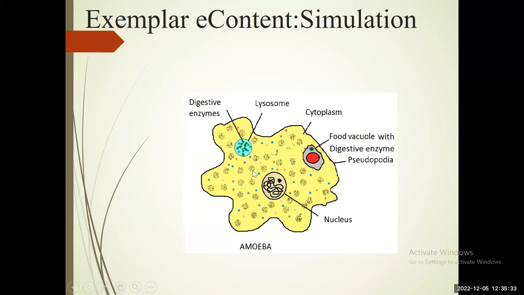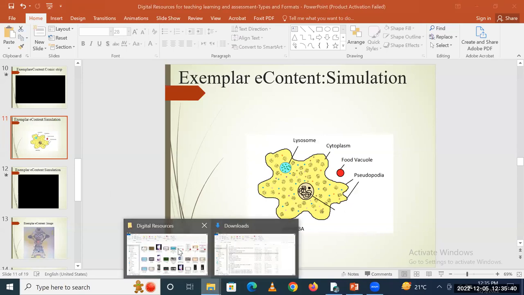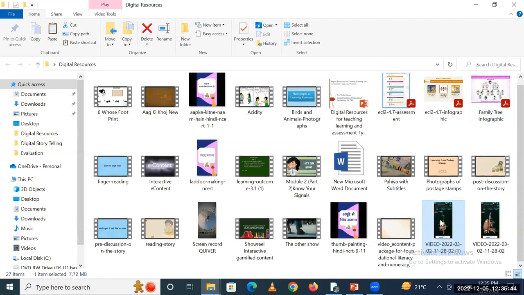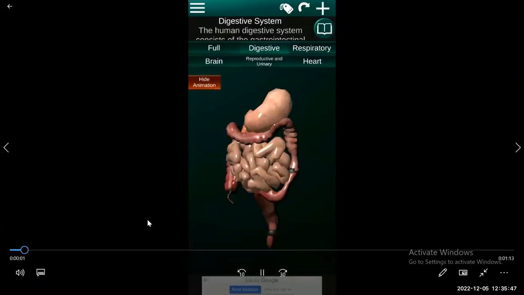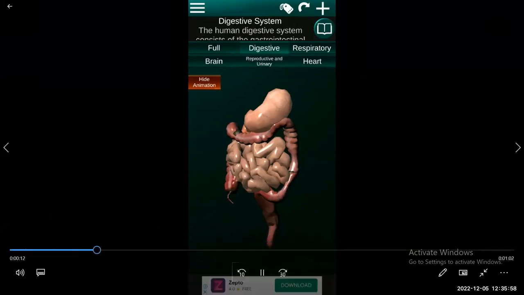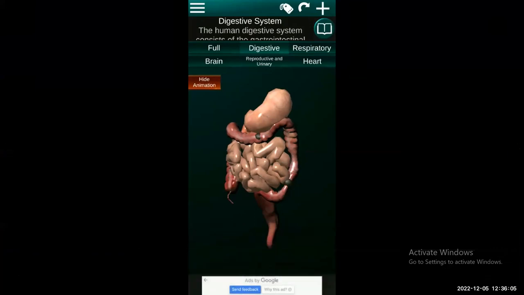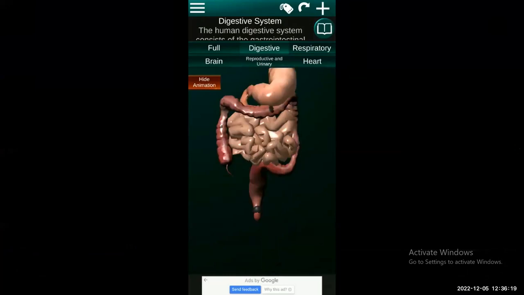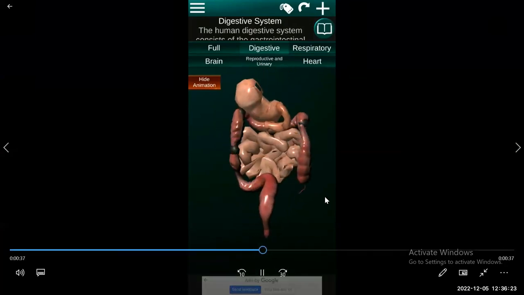I'm showing you another example of a simulation. Here you can see a process of digestion and the functioning of the large intestine and small intestine. So simulation gives us an experience of real functioning. We can experience this, which is not possible to see in the real world.